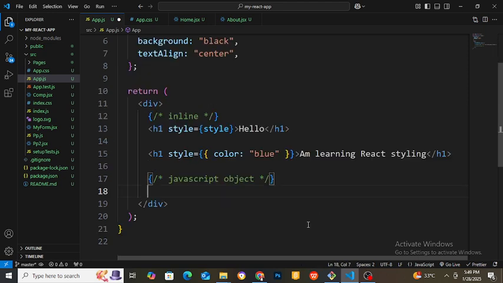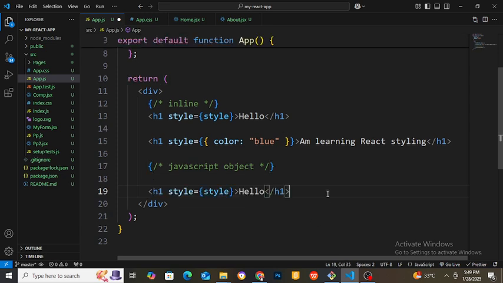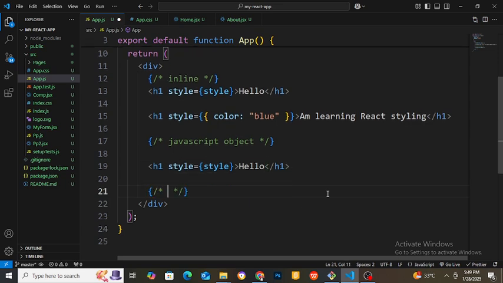So the next one is for the CSS style sheet.